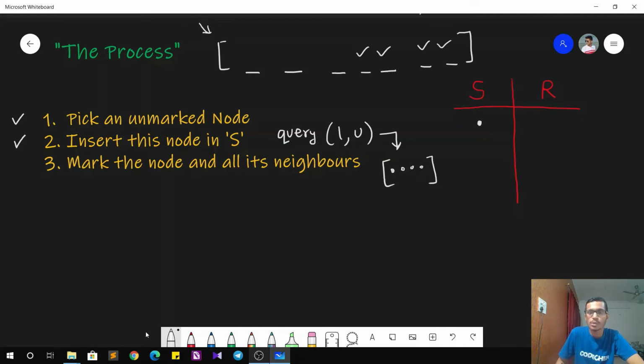So let's say these 4 nodes were returned in the list, and this was our initial node, say node u. So we mark all these nodes and continue with the process. That is, we keep on doing this process again and again until all nodes have been marked. So what is the process? We pick an unmarked node, insert it in S, say node U, then whatever list is returned, we mark it and keep it for R, and then continue the process. That is, pick again an unmarked node, we get the list, we keep the list for R, and we keep doing this process until all nodes have been marked.